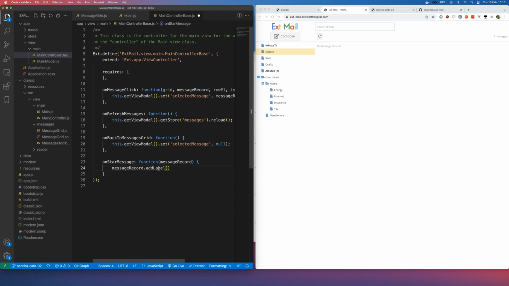Essentially it takes a number. All these folders have an ID, and the message maintains an array of IDs for the folders it falls into. So essentially this is an ID, but we've got an enum set up, or we should do. So we'll add that now.